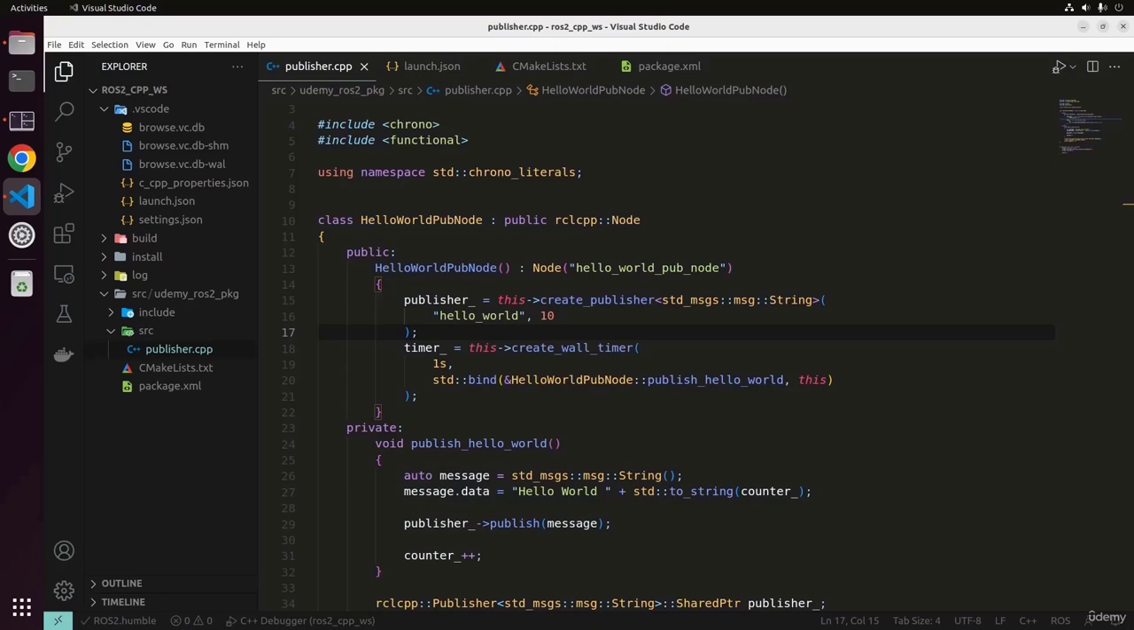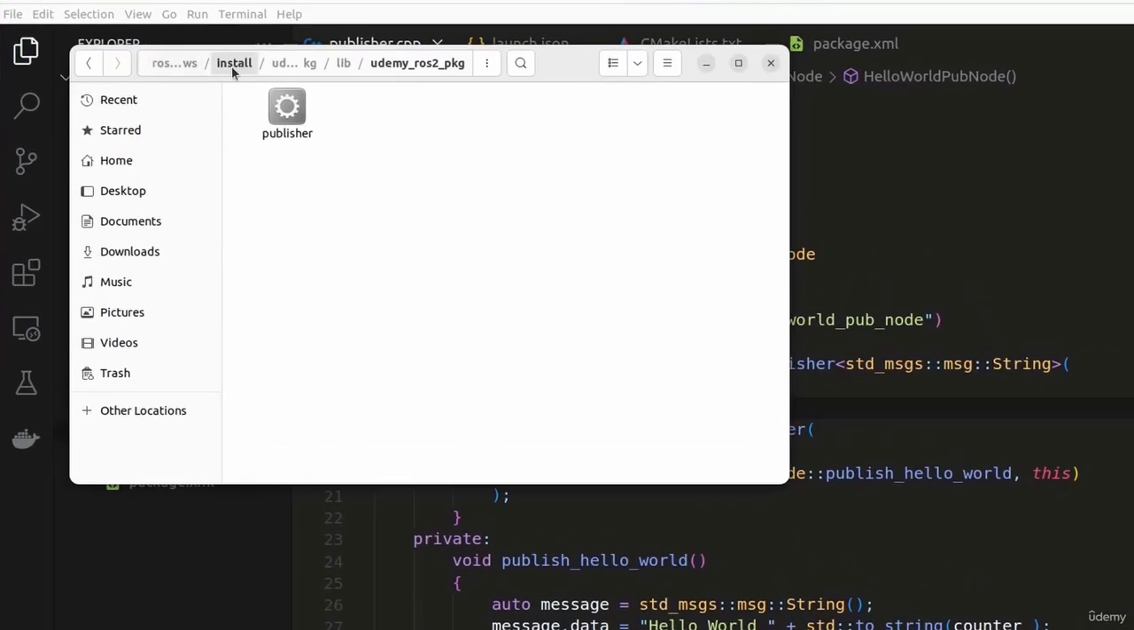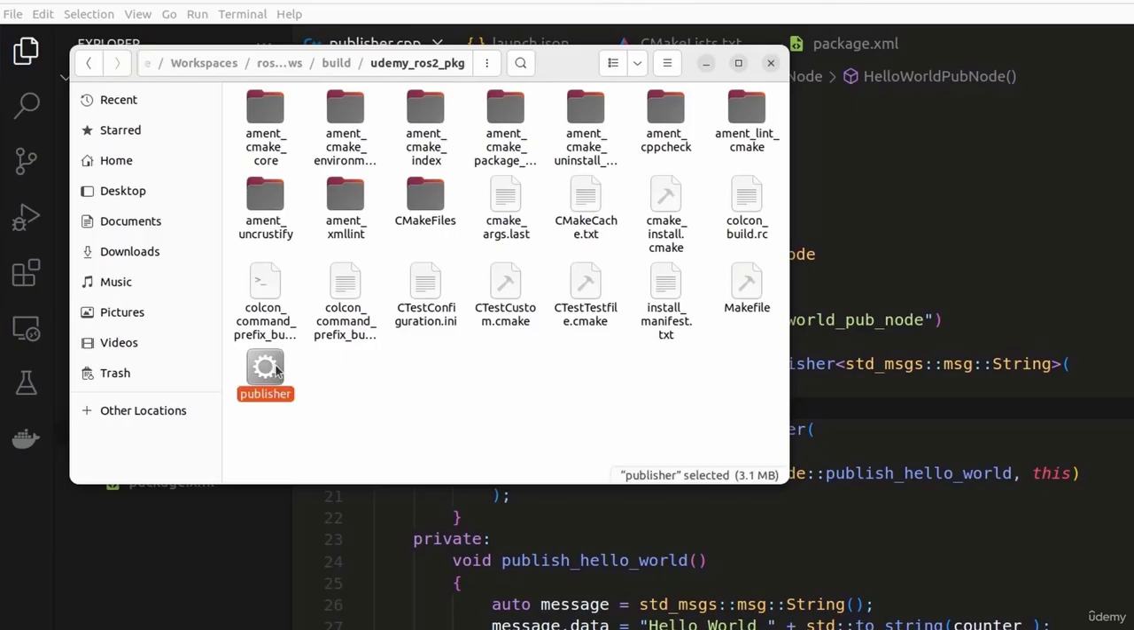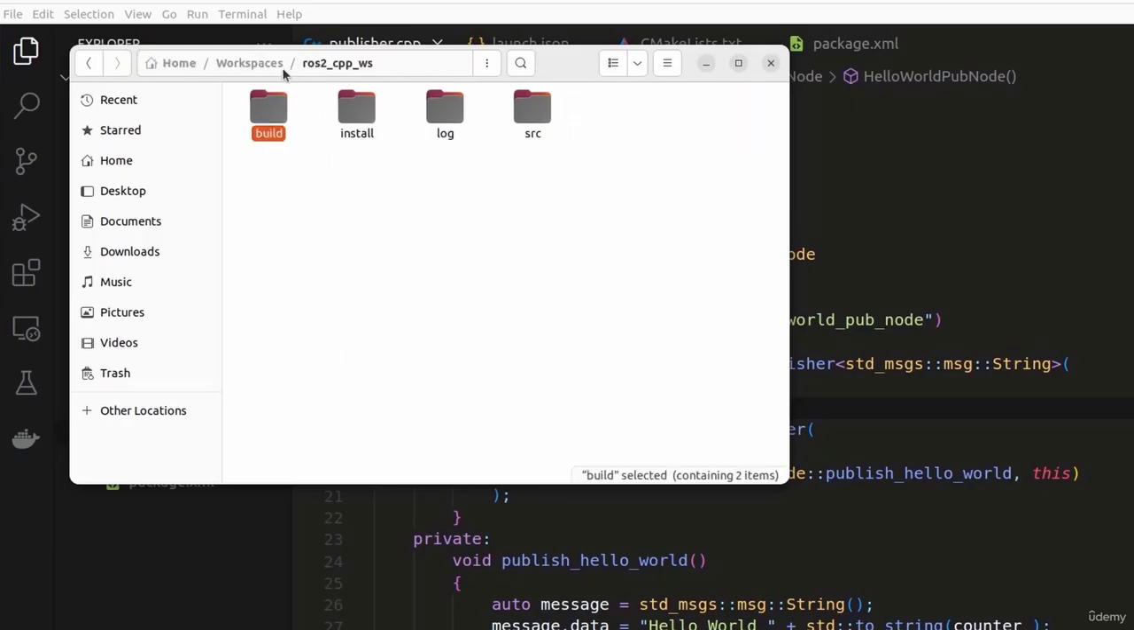If we head over to the build folder, so I'll go ahead and open this up, go back to our workspace, go into our packages directory, and we see the executable we just ran among all these other files. But just as we saw earlier, if we head over to the install directory, that same executable is in a second location. So it literally had to copy the executable from the build folder to this directory.